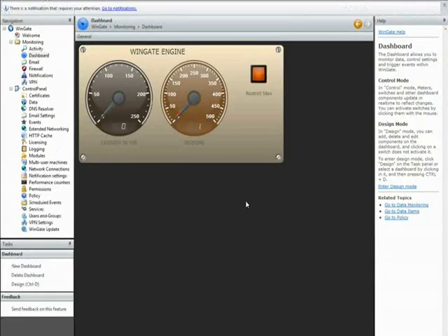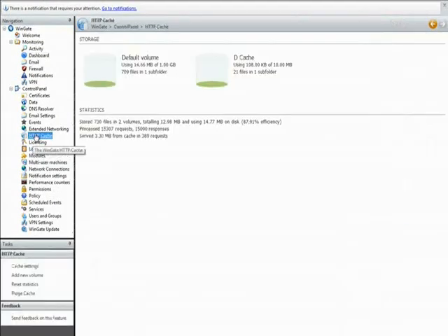Caching is another feature that has had a complete overhaul. Caching now fully supports HTTP 1.1 and allows you to create multiple cache volumes and actively manage them. You can see here that I have two cache volumes set up, one on my C drive and the other on my D drive. If I pause the first volume, the next volume automatically goes live. The cache index can now be stored in a database as well.